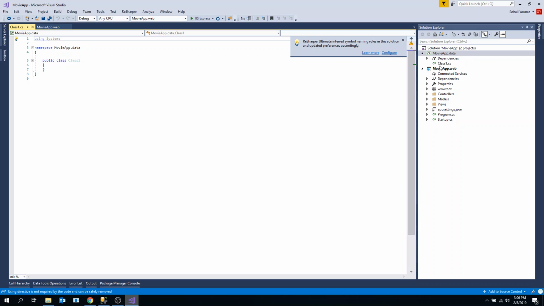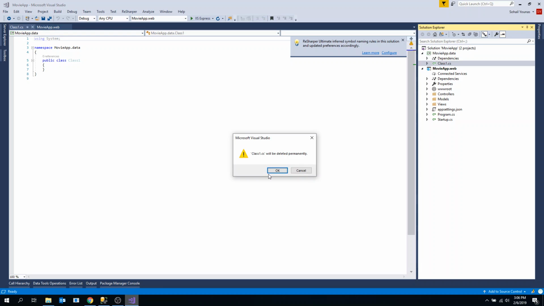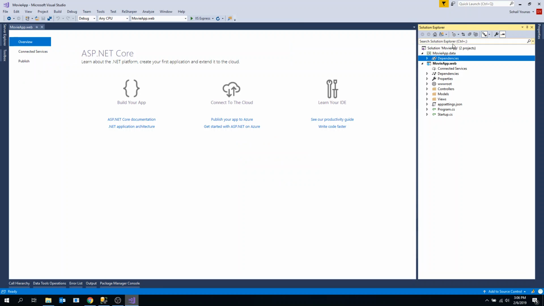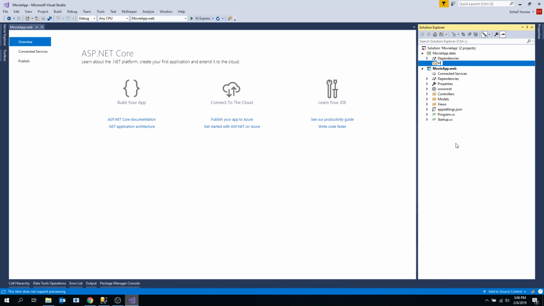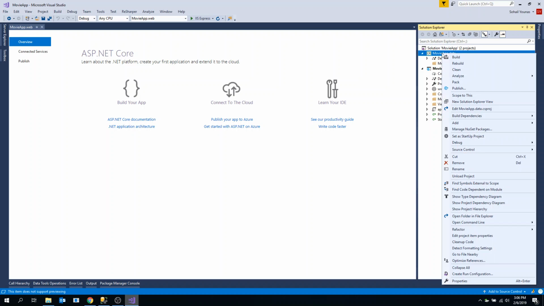I don't need class1.cs. I'm going to delete this, and I would like to add a folder in this project, models. In this models folder, I'm going to generate all the Entity Framework related classes. So in order to generate the classes inside this project, we need to run 2 NuGet packages.